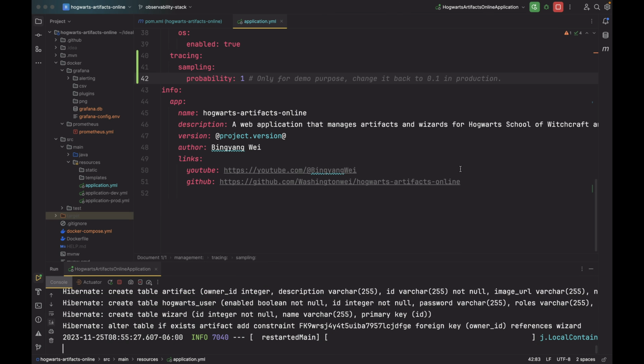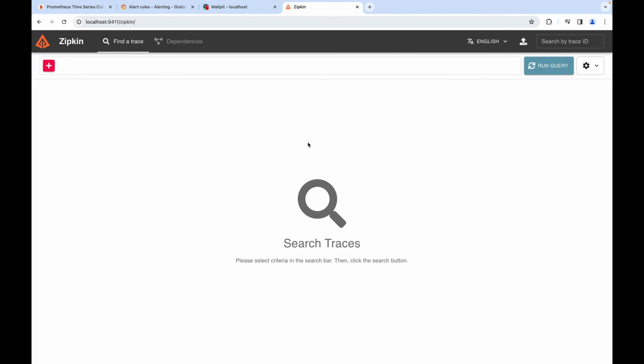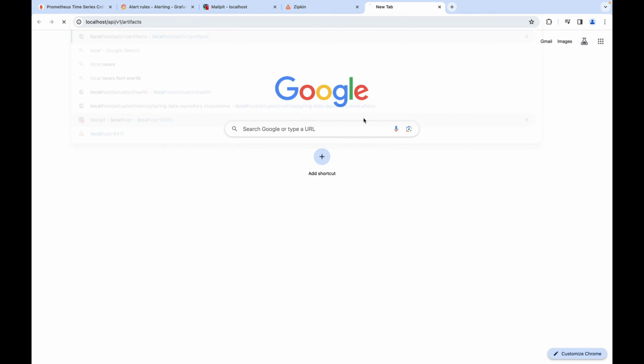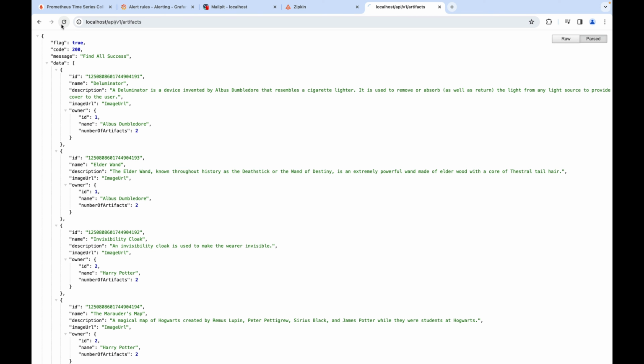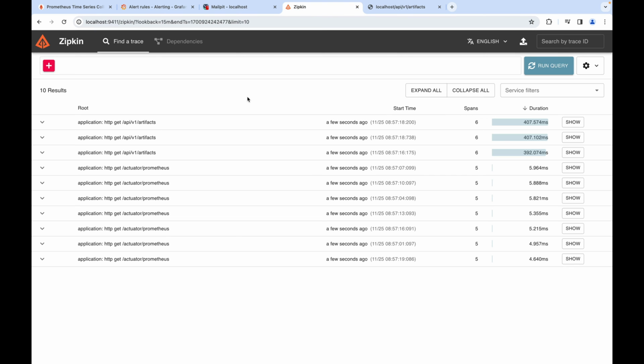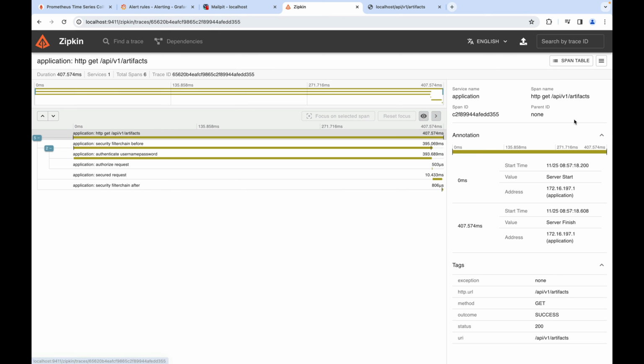And let's go to Zipkin. First, I want to make some HTTP requests to our Spring Boot application. So localhost, API artifacts. Let's make a couple of requests and go to Zipkin. And let's click Run Query. Let's go ahead and show the last HTTP request. Let's click Show. Here, you can see the request logs. And Zipkin tells us that for this trace, there are 6 spans. 1, 2, 3, 4, 5, 6.